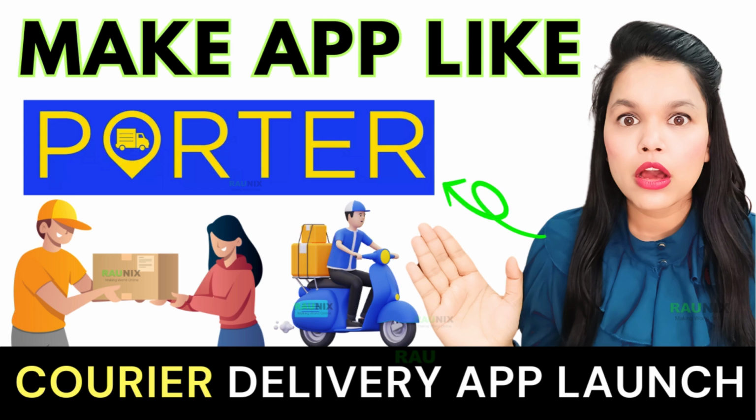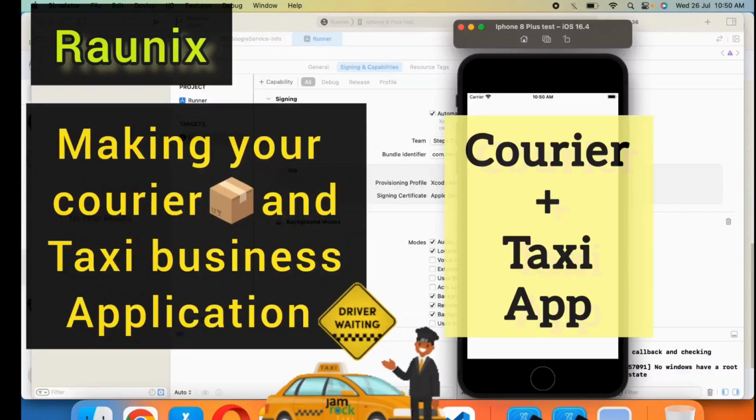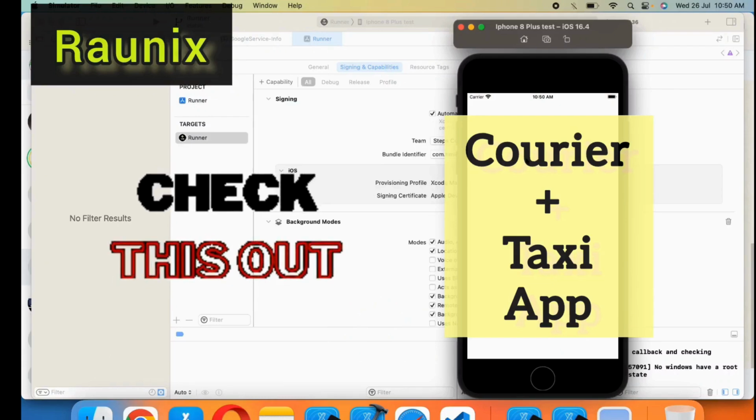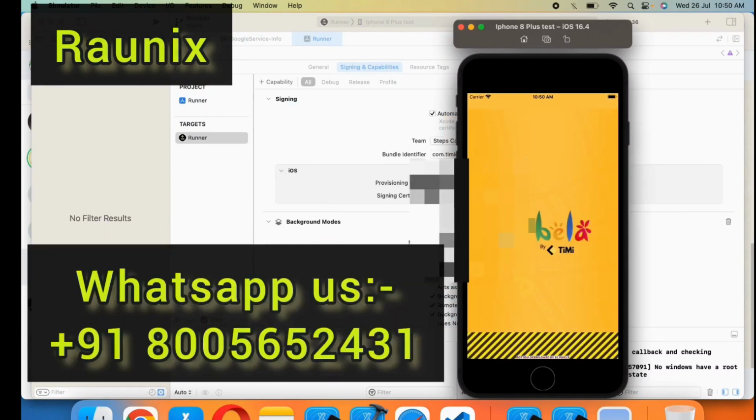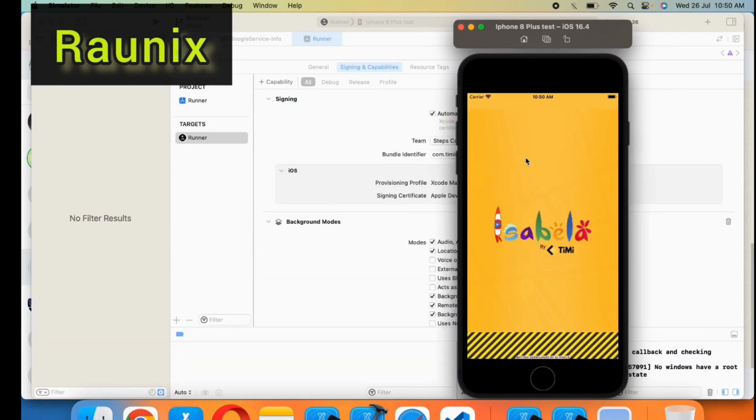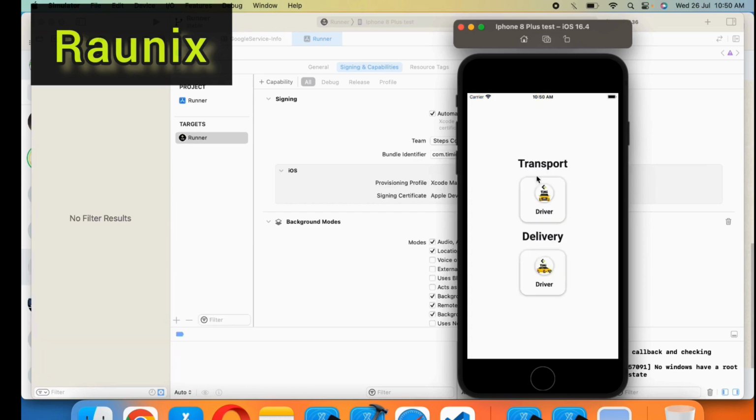Make your own application like Porter. Making your own courier plus taxi business application is now easy. Check out our latest application that we have created for our client from Costa Rica. You can see this is a complete taxi plus courier delivery app.